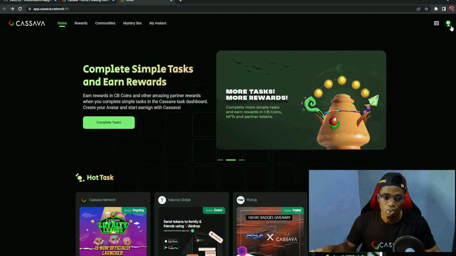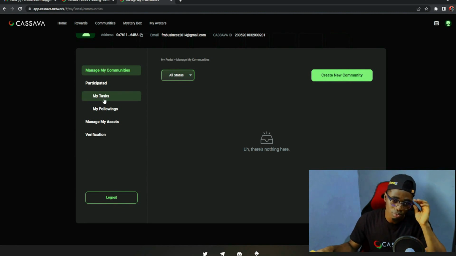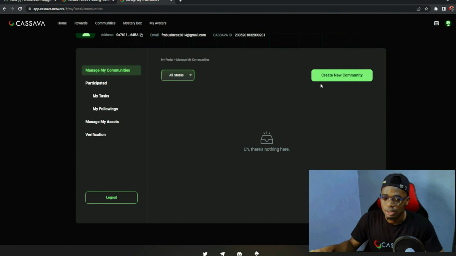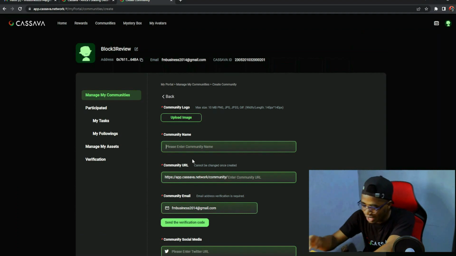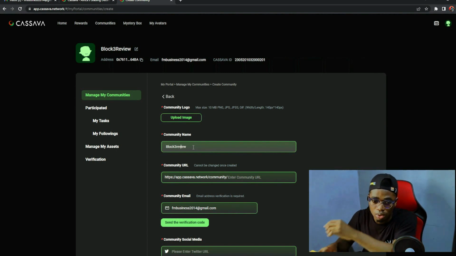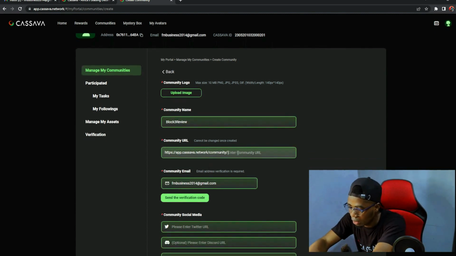Okay, let me see. So currently I'm on my profile, this is my wallet, this is my address, the email and everything, and this is my Cassava ID. So you can see we have a tab here called manage my communities. I can create a new community with this tab. So let me just create a new community and call it block 3 review. Yeah, so that's the name of our community. And of course, we're going to be using this in coming weeks to set up tags for everyone to benefit from. Block 3 review, community URL, same thing.